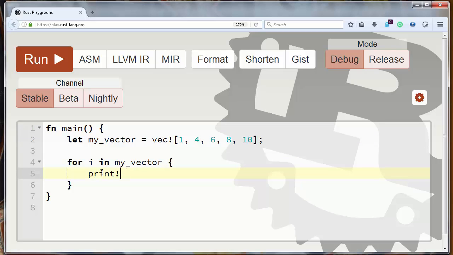We'll use the print! macro, and inside double quotes we'll put a placeholder for our vector elements that will be printed. I will leave a little space to separate the vector elements, and in every iteration we'll print our current vector element, which is kept in variable i. Okay, that is for now.